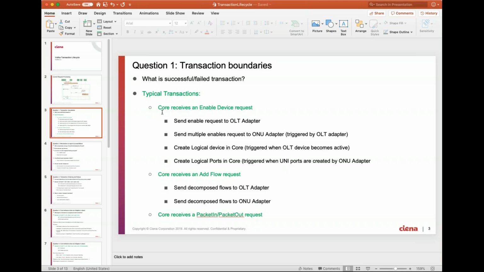And the other one is we get packet in, packet out requests. For those requests, do we need to track them? Does the component that originates those requests automatically do retries? So this is one question that I had. What is a transaction boundary? Where does it start and where does it end, in your opinion?